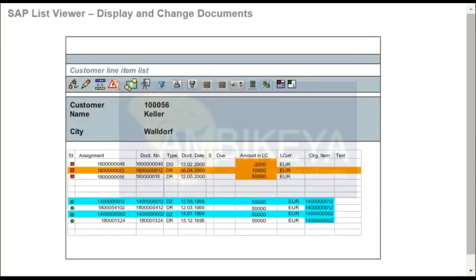To display and change documents in SAP List Viewer, select an item. Choose Display Document to display the details. Choose Change Document to make changes to the document. You can choose multiple items to carry out a mass change in all the corresponding documents. Choose Refresh List to see the changes in the line item list.